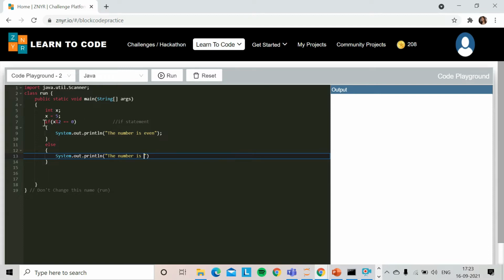So, if it evaluates to false, it skips this block of code. That is, it does not execute the print statement that the number is even. And it goes into the block of the else word and prints that the number is odd, because the remainder came out to be 1. Okay. Now let's see if this code works.